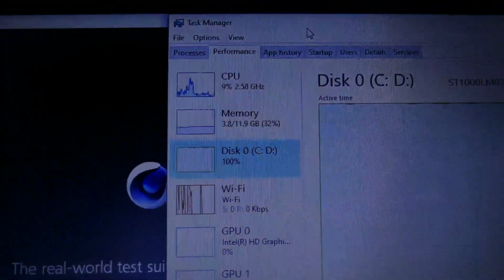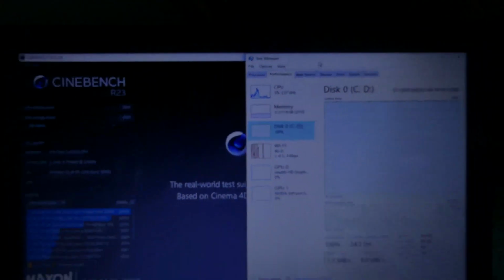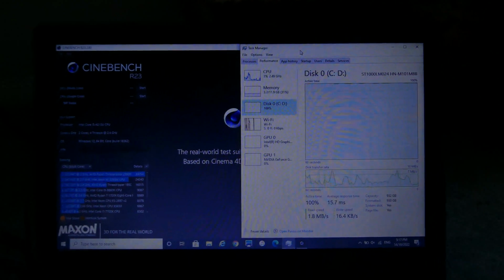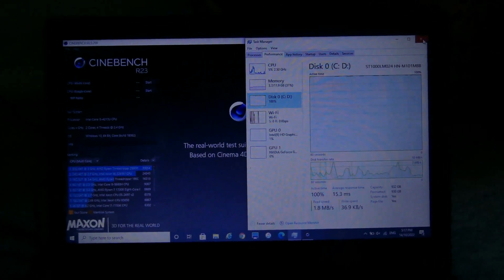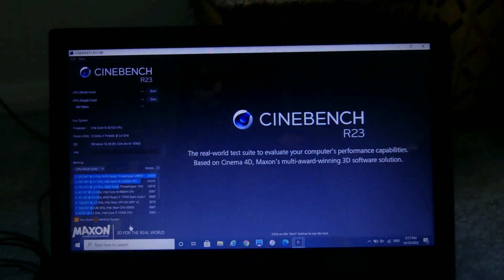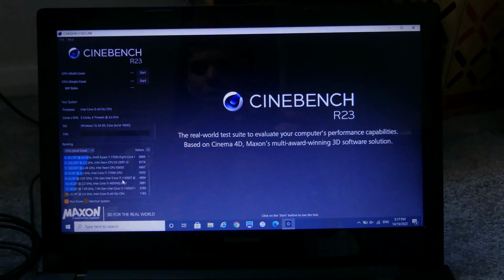Now that we've got the 12 gigs of RAM installed, I think it's time that we run some Cinebench and see if it performs any better. So I'm just going to close this and let it run, and I'll be back in a year.